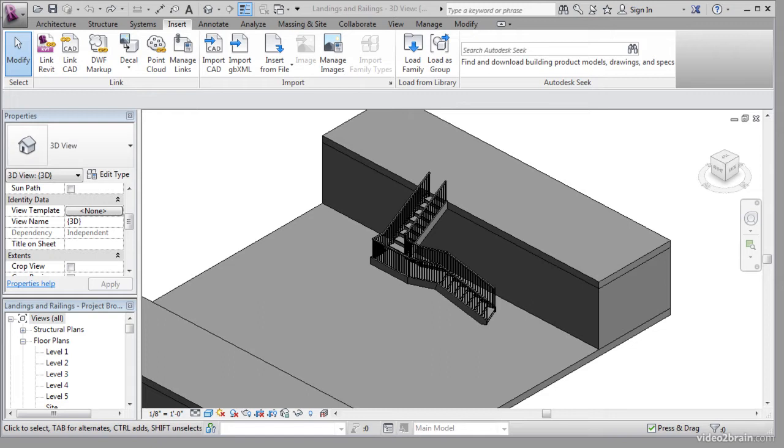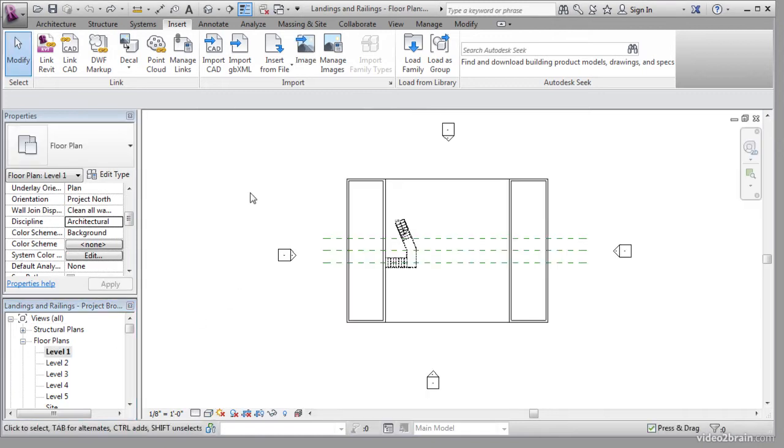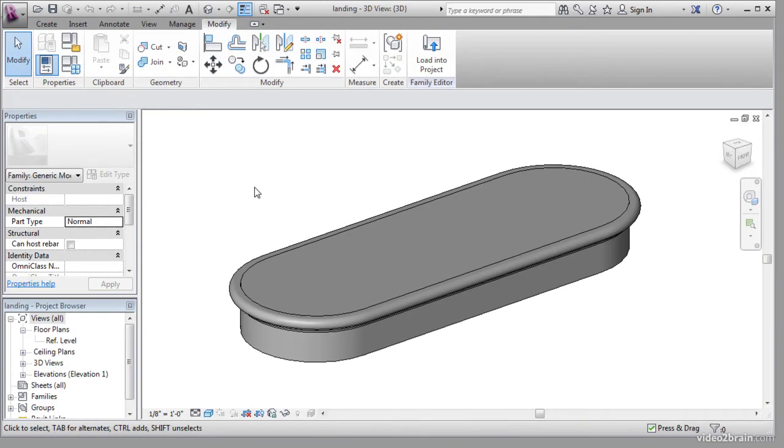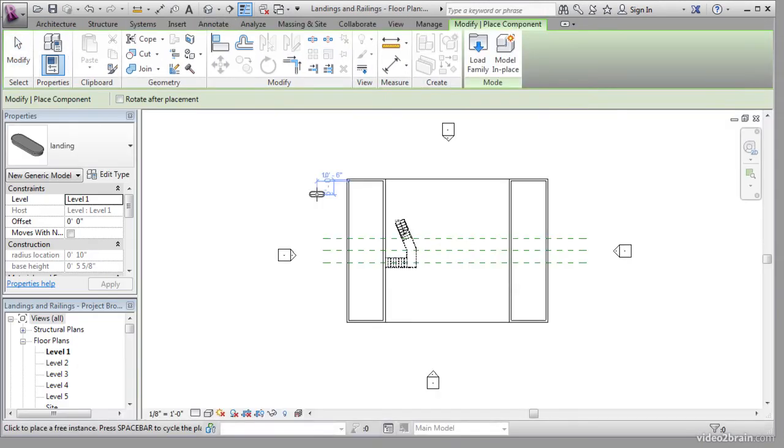To get started, open your Revit file called Landings and Railings and the landing family. The first thing we want to do under floor plans is go to level 1. If you hit the combination of the Control plus the Tab key on your keyboard, you'll see that if you hit it twice, you can filter around to other open views and files. If you hit Control Tab, you can filter around to our landing. On the Family Editor, click Load into Project.